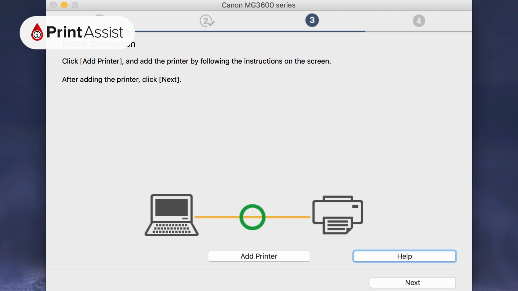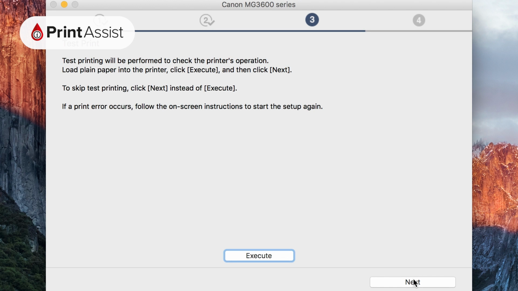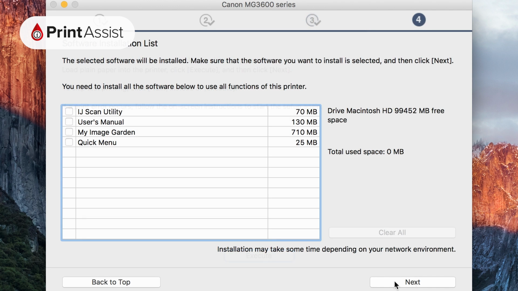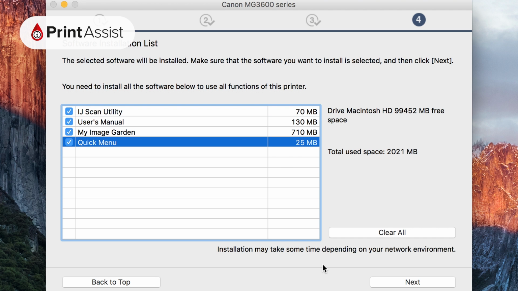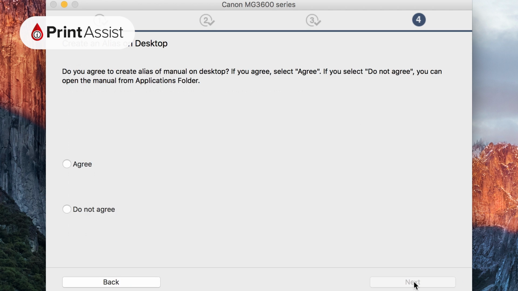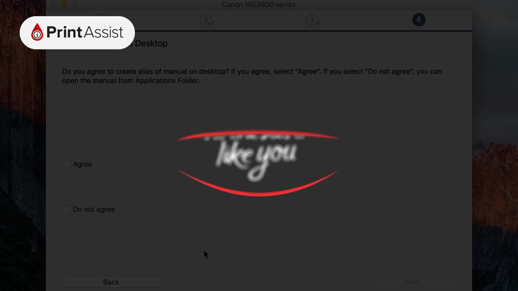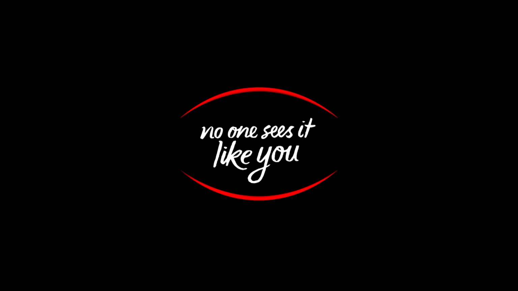Once these initial steps have been completed, you'll be taken through the remaining setup tasks. These include performing a test print to make sure the printer is working and installing the optional bundled software. Note that your computer may need to download additional software components. With all these steps completed, you can now start to enjoy printing and scanning on your new Canon printer.